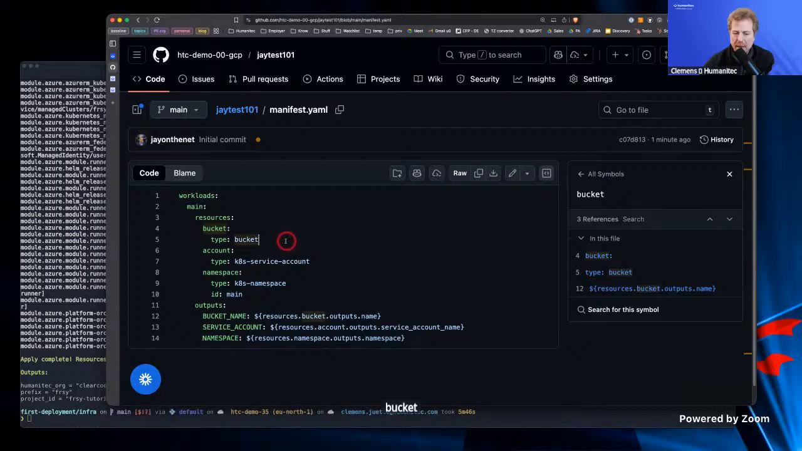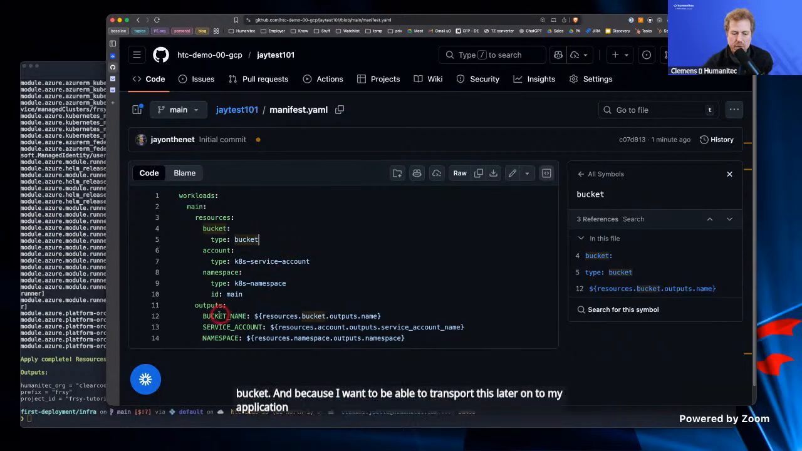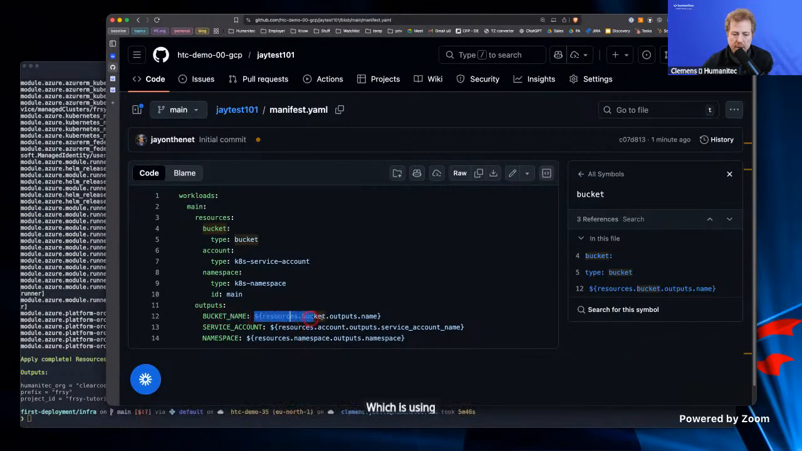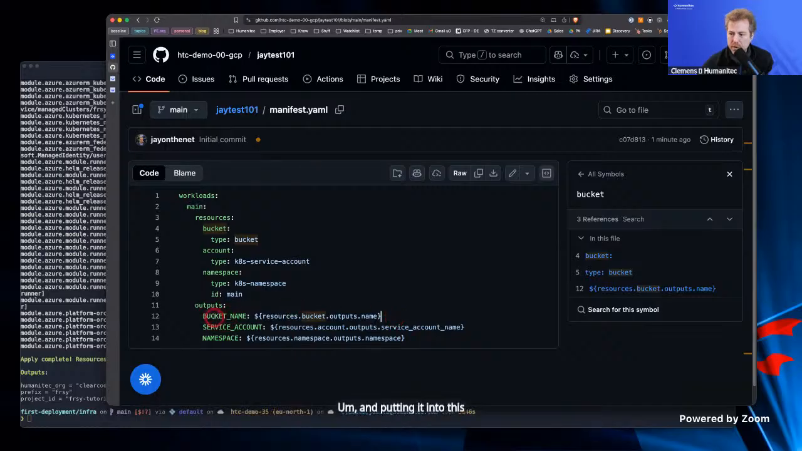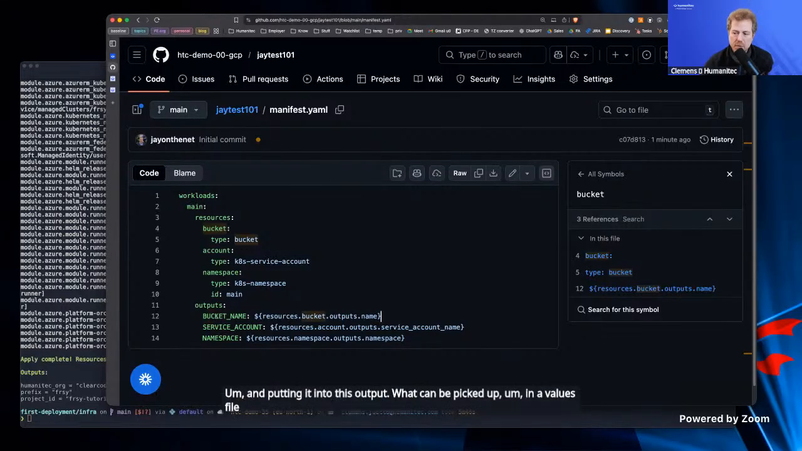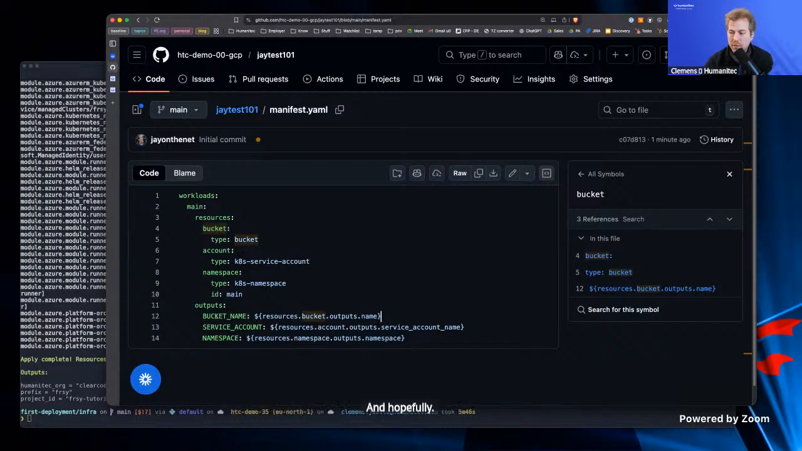And because I want to be able to transport this later on to my application as configuration, I do have an output here called bucket name, which is using this placeholder language to actually siphon off the name from the resource bucket and putting it into this output, which can be picked up in a values file and then used to configure the Helm chart so that everything clicks together seamlessly. And hopefully I've been talking for long enough, then we can see this live in action.